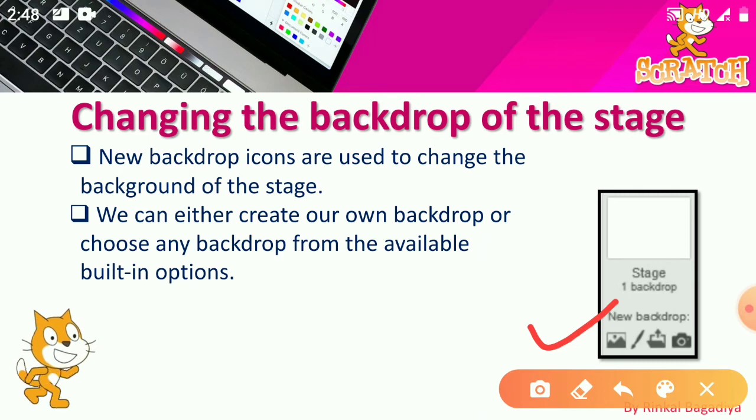We can create either our own backdrop or choose any backdrop from the available built-in options. It means we can paint or create our own background, or we can also choose already built-in backdrops in Scratch. Scratch has a library. From there we can add an available backdrop of the stage.